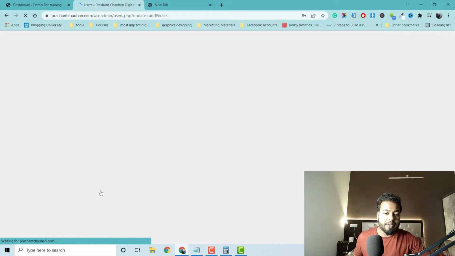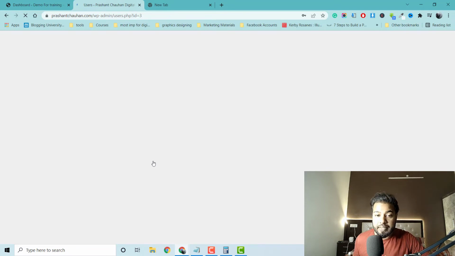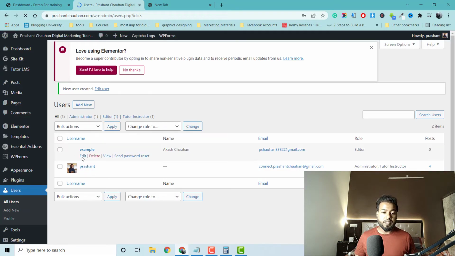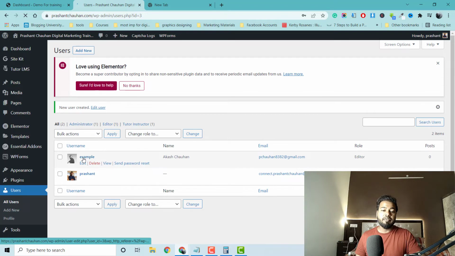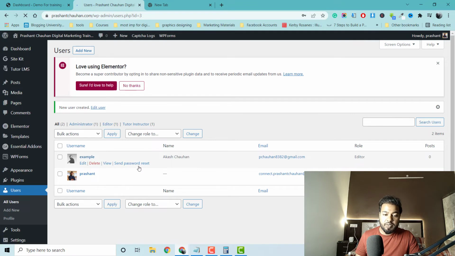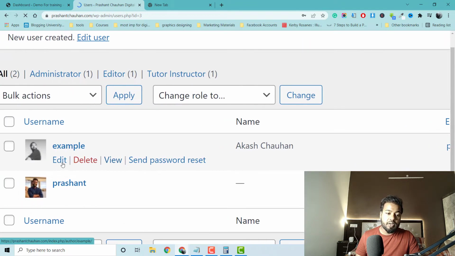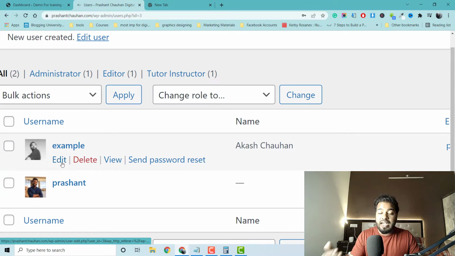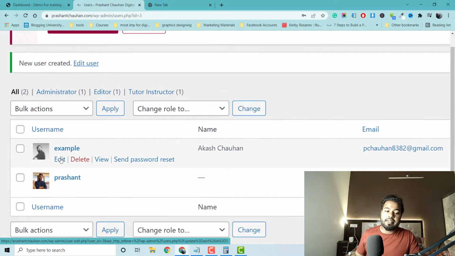Once you click Add New User, this user will be created. Cool, this user has been created here by the name of example. You can see that. In case you want to delete it, you can delete from here. In case you want to change the password, you can do that from here. And in case you want to change the access from editor to admin, you can do that by going to the Edit section, right?